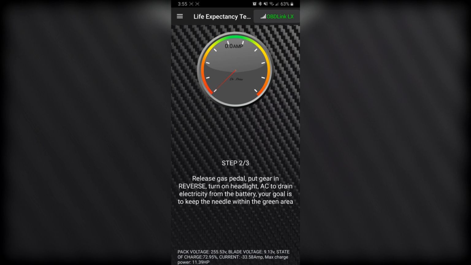Step 2, release gas pedal, put gear in reverse, turn on headlight, AC to drain electricity from the battery. Your goal is to keep the needle within the green area. So this part is a little bit interesting. You're going to want to use around, I believe it's 6 amps. To do so, you can play with the electronics in the car, make sure that you have enough things turned on.